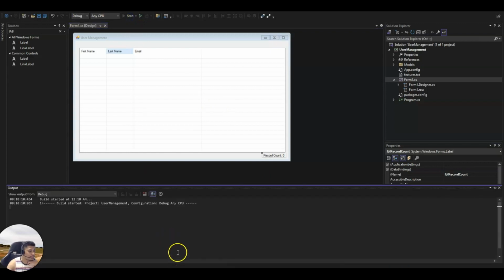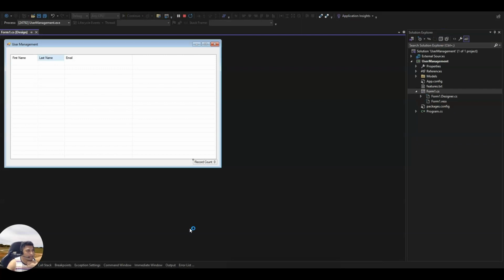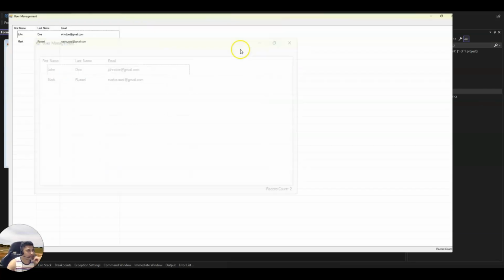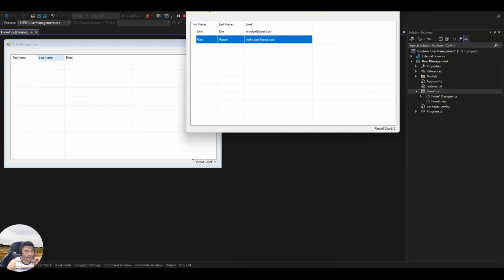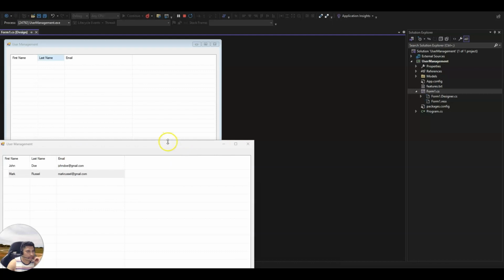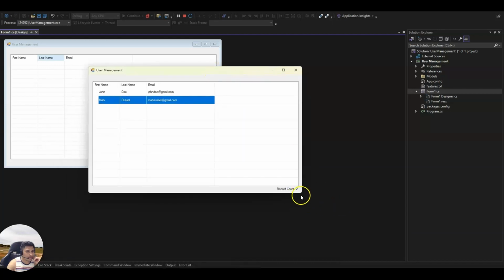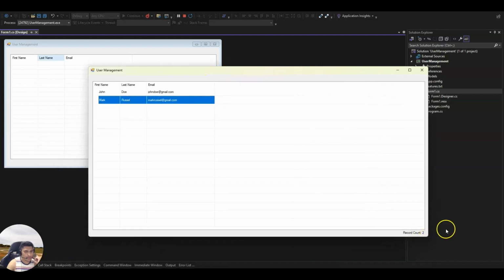Let's run it again. Okay, now we have fixed our record count problem as well, which you may or may not be able to see, but let's expand that. Yep, our record count is anchoring to the right bottom. Now the next thing we need to do is add a button to create a user and update this list view. So yeah, pretty simple in C#.